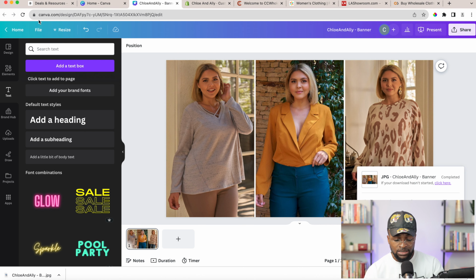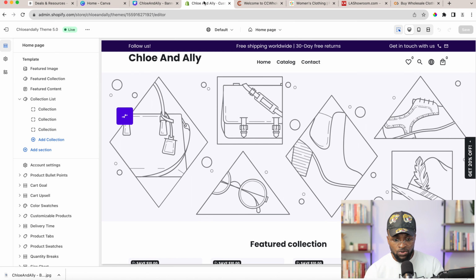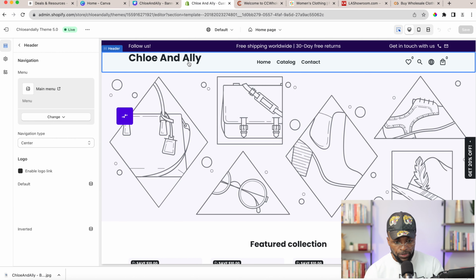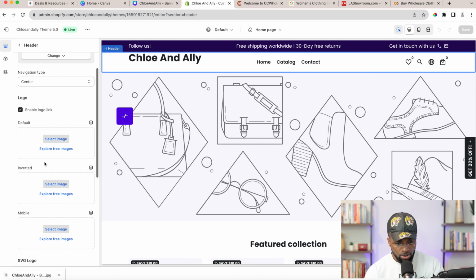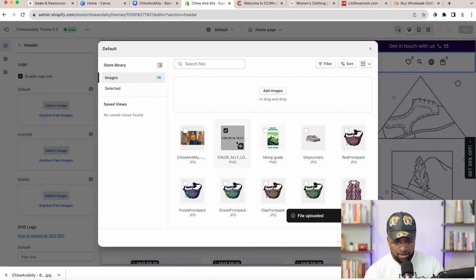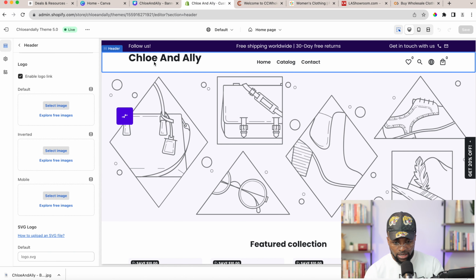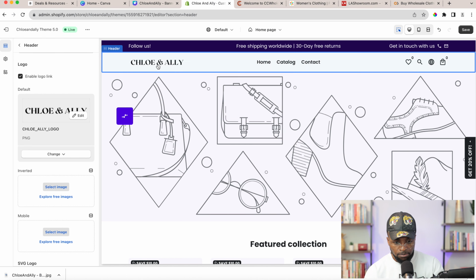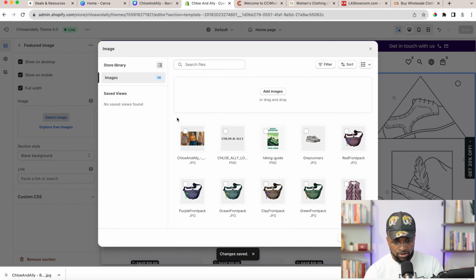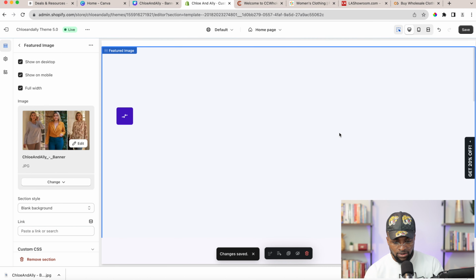Now the banner has been downloaded, and we can go back to our online store. Now we're going to replace the logo and add that banner to the top section. So click on the logo and go to where it says logo, click on select images, and I already have them uploaded. We're just going to click on the logo and watch it pop up. Boom, it looks nice. Awesome. Then click on the banner region, and we're going to select the image. You can either add the image, or I already have it uploaded. Done. And let's see how it's going to look.